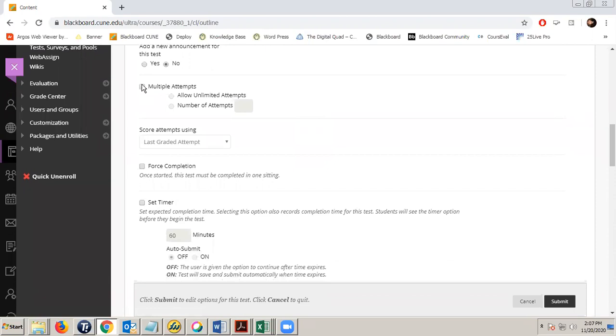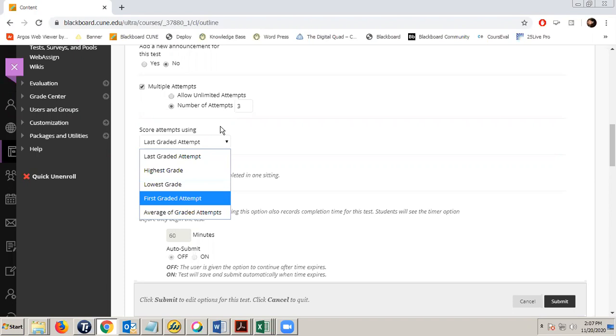If you want to, you can give your students multiple attempts to take the test. For a final, you probably don't want to do that, but if it's just a quiz, you can choose to let them have unlimited attempts or give them a number. They get 3 tries and then they're out. And then you could choose how you want Blackboard to score, which attempt it's going to score by. But I think in general, for finals, you're going to give them 1 attempt and that's it.